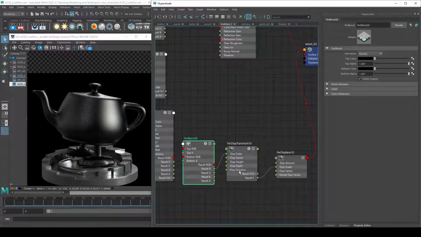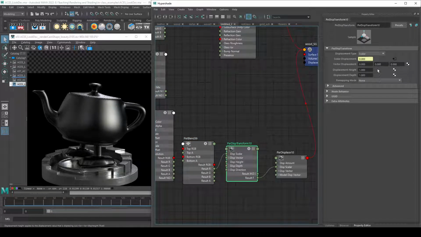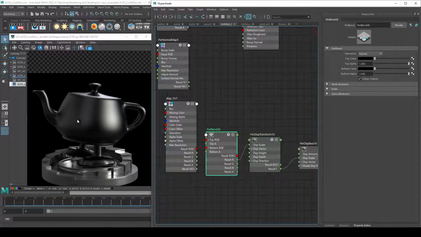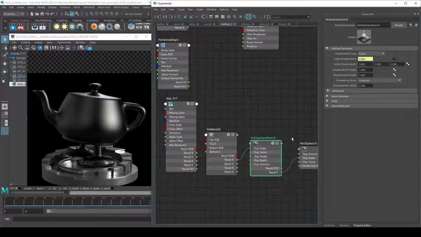So nothing's changed, but here we have a couple of settings. I can change what type of displacement I'm using. I can set the max and min, or essentially a multiplier for the max and min values. So pushing in, I can make it push in less but keep the push out higher, or vice versa. But more importantly, right here is this remapping mode. Right now it's set to none, which means black is the flat surface. But if I set this to centered, it's going to treat my 50% gray values now as a center.